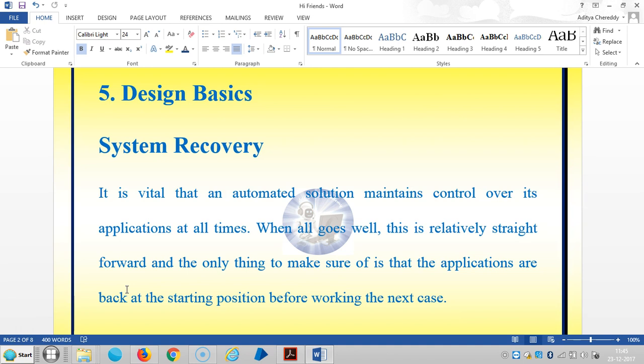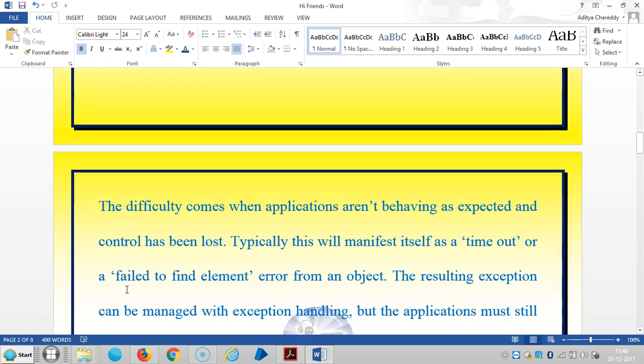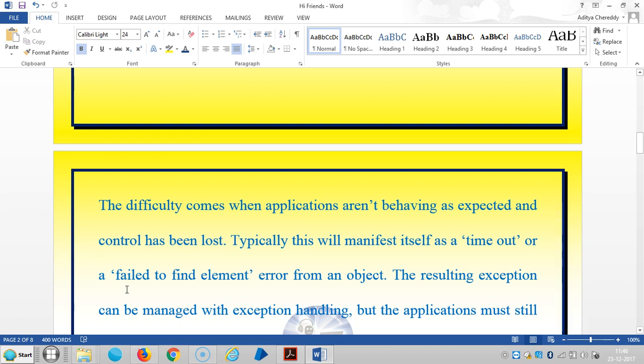recovery, it's vital that an automated solution maintains control over its applications at all times. When all goes well, this is relatively straightforward, and the only thing to make sure of is that applications are back at the starting position before working the next case. The difficulty comes when applications are not behaving as expected and control has been lost. Typically this will manifest itself as a timeout or a fail to find element error.